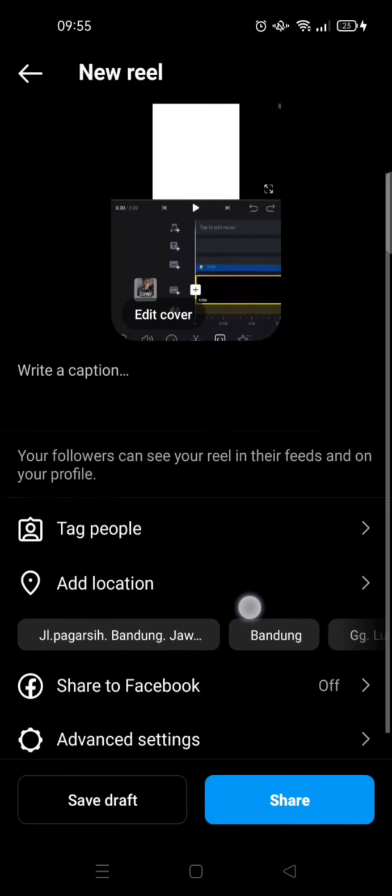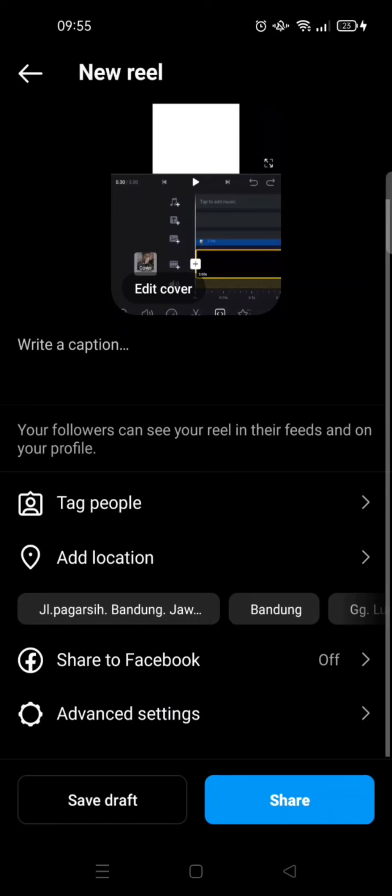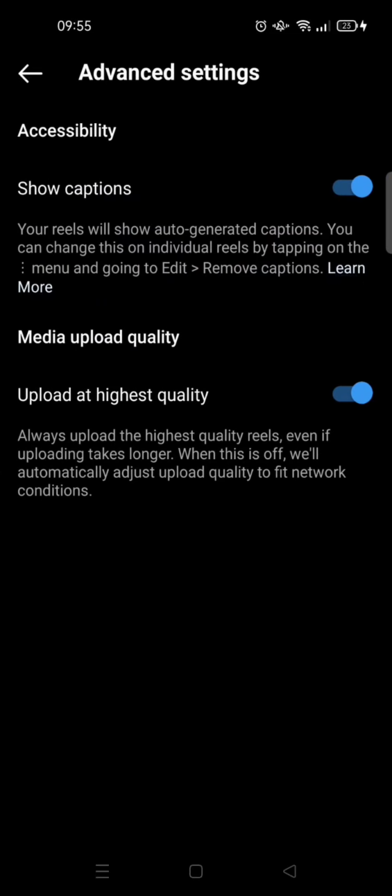So here, before you upload, just scroll down until you find the advanced settings. Click on that, and you need to make sure that the upload at highest quality is turned on like this.